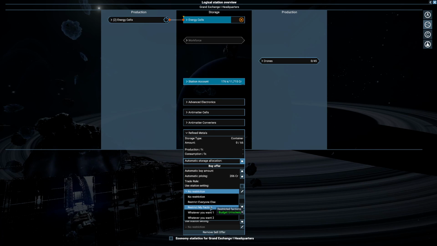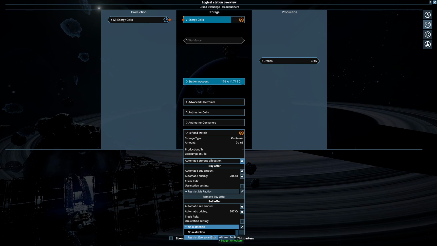Or restrict my faction and just let the NPC factions bring me stuff. So this one, I'm going to choose to let the NPCs bring me more refined metals if I want to bring refined metals in. And I'm also going to restrict my faction. Let's see here, where to go? A little tricky to click on that. I'm going to restrict my faction as well for selling. So now NPCs will deliver refined metals if I need some. They'll also sell extra refined metals if I make some. So anyway, that's how to set that up.